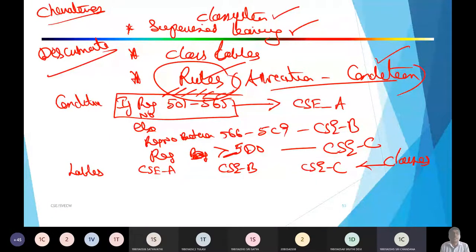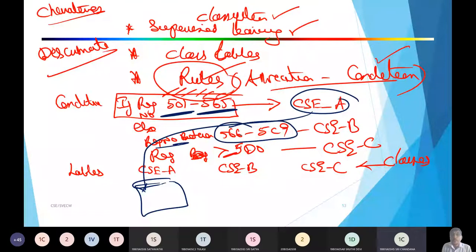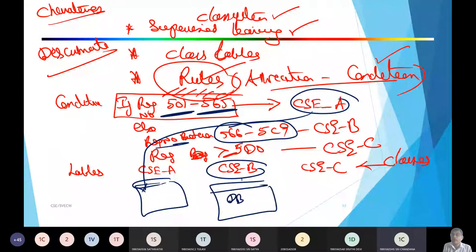How are we going to discriminate? The discrimination we are going to show here is: if the register number is between 501 to 565, you put that girl in a basket called CSCA. If the register number is between 566 to 5C9, put the girl in the database which is the CSCB label. Similarly, if the register number is greater than or equal to 5D0, then move her to the third classification called CSCC.